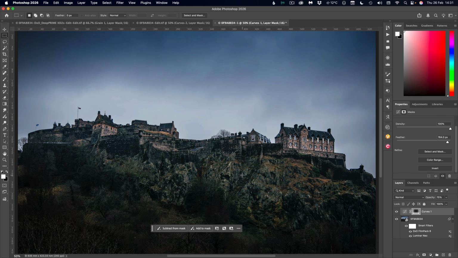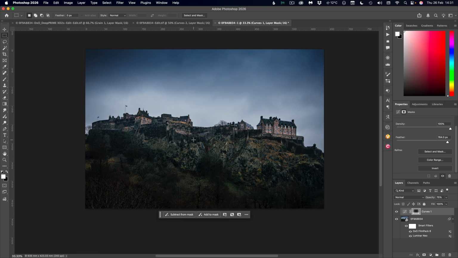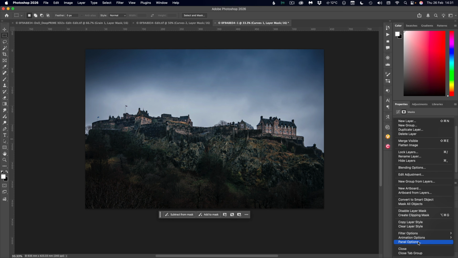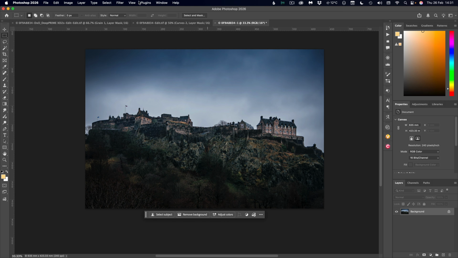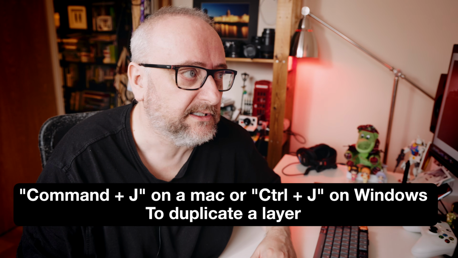But first, I want to deal with this tree. So I'm going to do two things, and the first thing I want to do is flatten this image. I don't need it to be editable anymore because we've done what we need to do with that side of things. So I'm just going to flatten it. It makes life a bit easier. Okay, now I'm going to duplicate the layer though, just so we have a backup. And to duplicate a layer in Photoshop, it's Command J, just in case you didn't know.